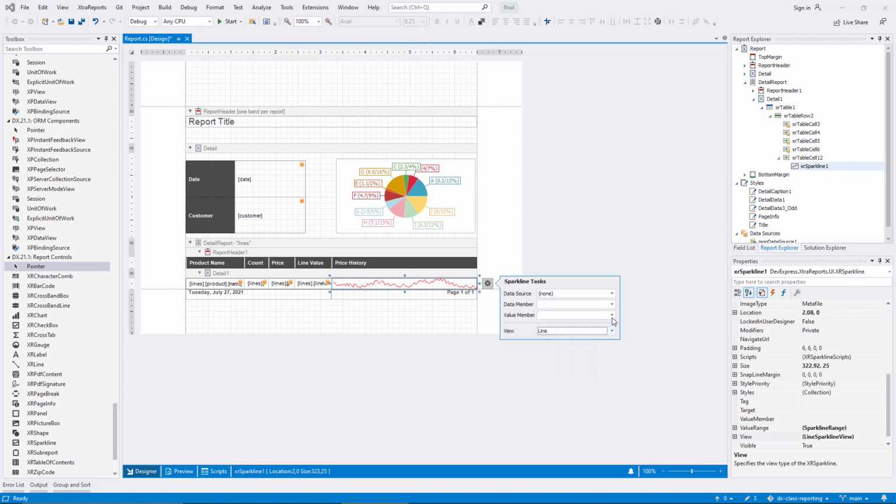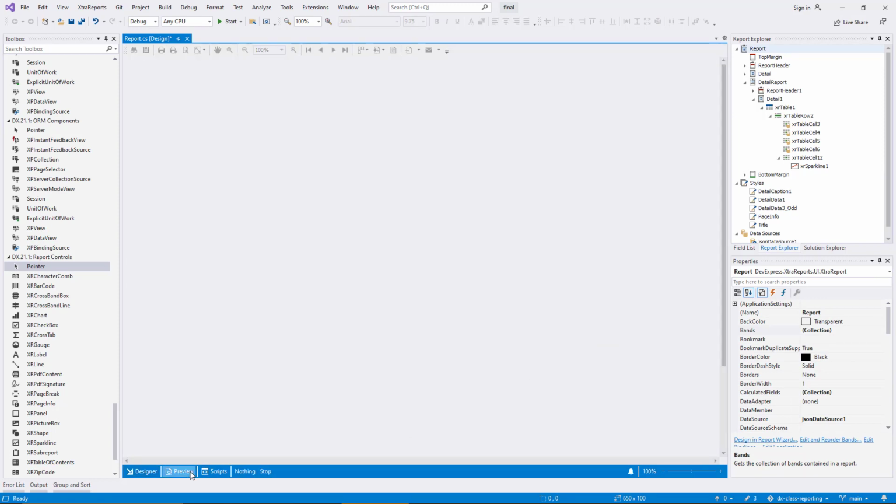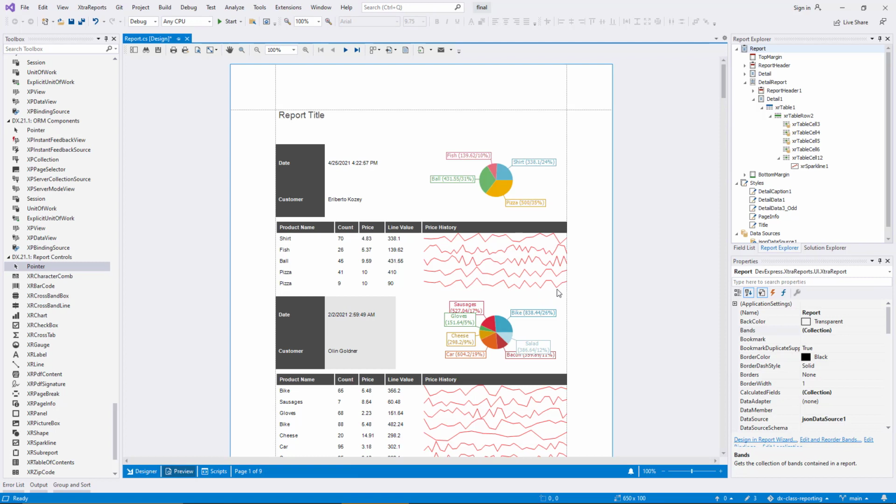I set the data member to lines.product.prices and the value member to price. The same setup as the chart that was used before. I switch to the preview and the Sparkline works, only the line looks completely different from the previous result.